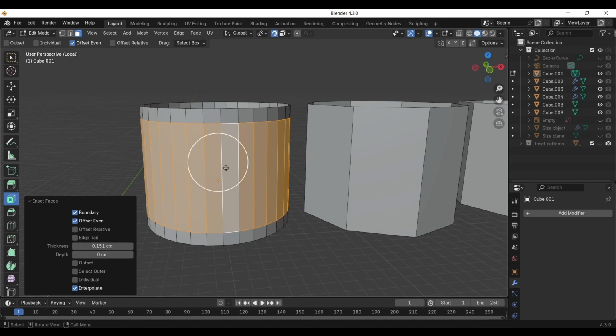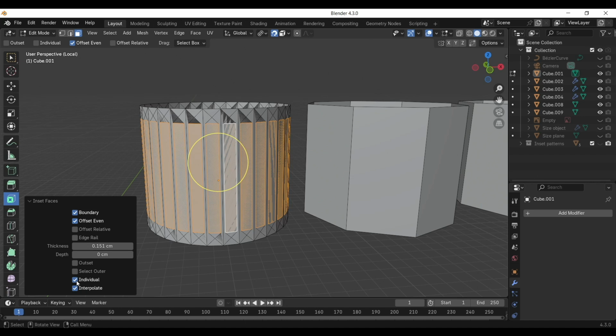We want the faces to inset along their individual surfaces. To do that, we need to check the Individual option here. Once you check it, based on the value of thickness, it will show you the inset. Now let's reduce the value. You can adjust the thickness to the desired look.